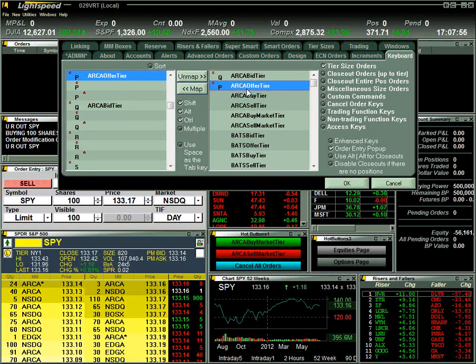One thing that you'll notice here from these available keys, there's ARCA bid tier and ARCA buy tier. The difference between those two, the ARCA bid tier is an order that will go in, and that's going to initialize the order pop-up box to the bid price, where you can go ahead and edit the price before you hit enter and send the order.